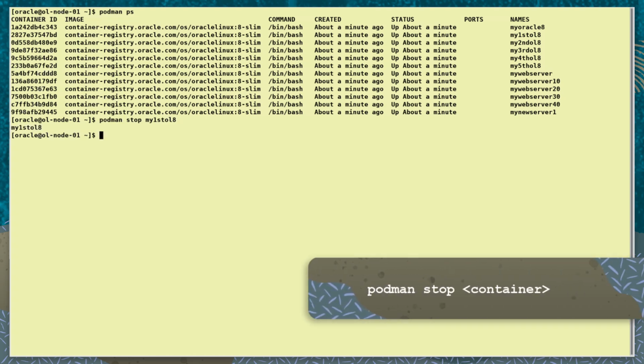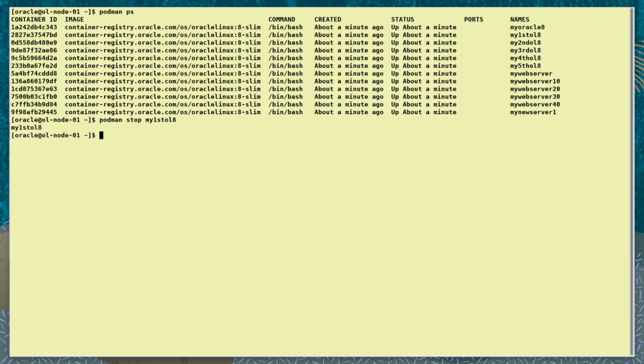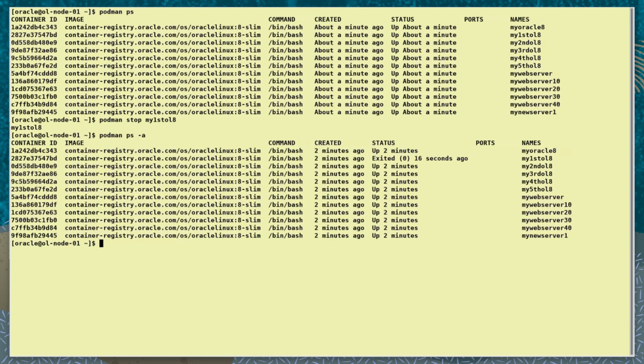We use the command podman stop myfirstol8, identifying the container by its name. And let's see the status of all containers now. The status shows the container has exited and the time since it was stopped.